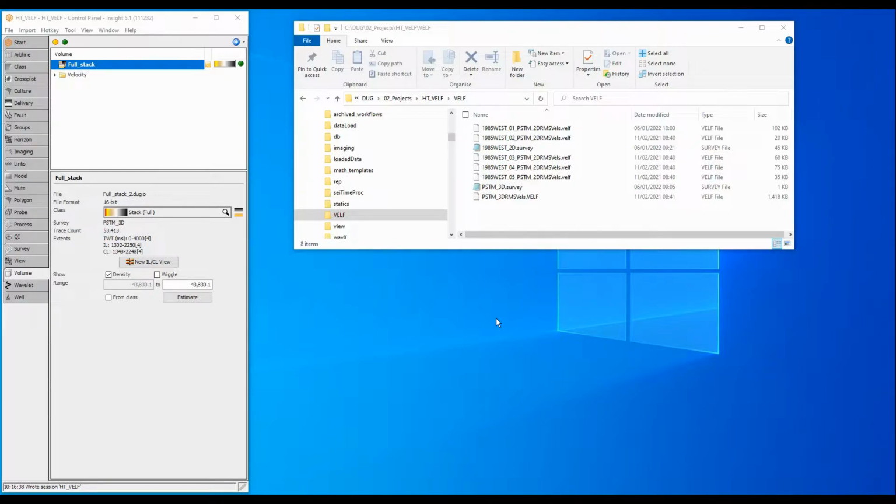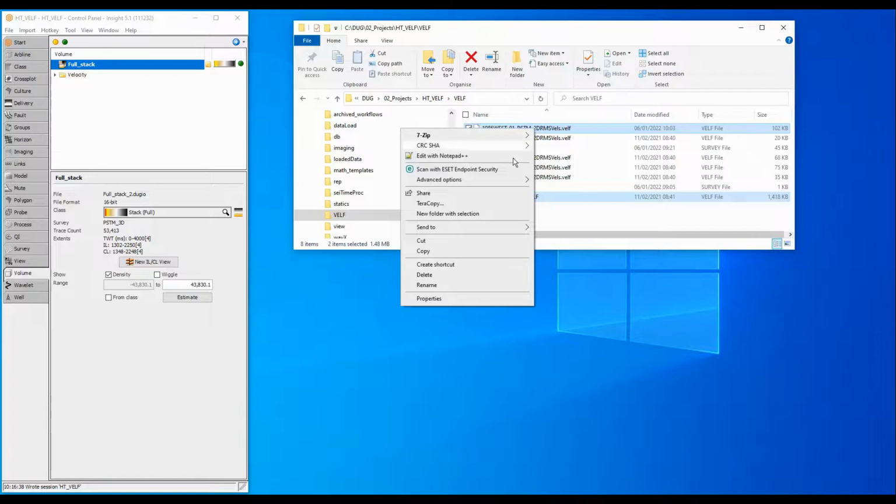Although the VELF format has a standard definition, there are many varieties of VELF that have evolved over the years, so let's take a look at the main features before we start loading. Here are examples of both 2D and 3D VELF formatted files. I will open one of each. VELF is ASCII, which means it can be opened in any text editor and easily reviewed.